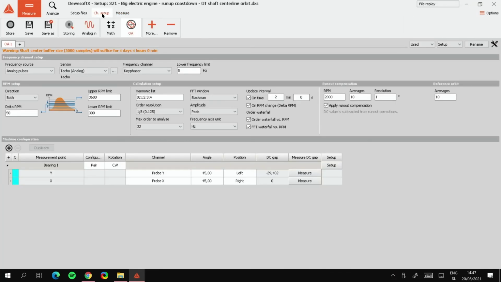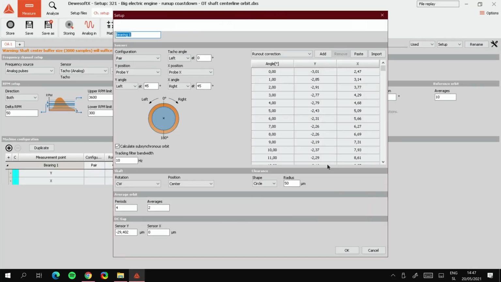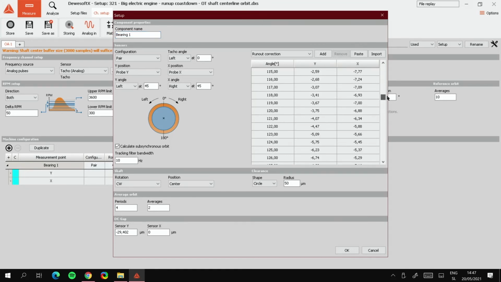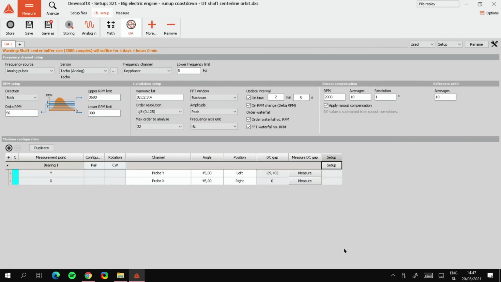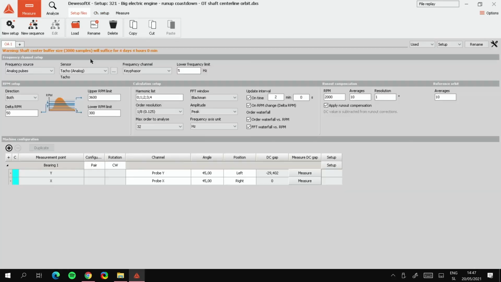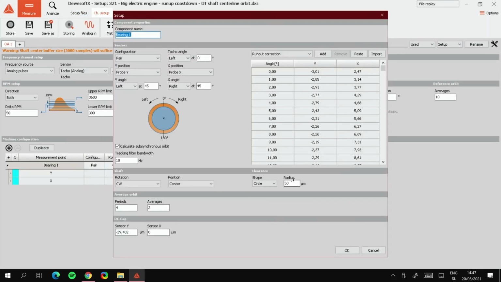Let's see what happens if I now reopen the runout compensation in the setup. The software automatically filled in the data for the compensation. This means if I click OK and save this in the setup, and I now reopen the same setup, you will see that the values are here. So this means that you can only do this once for the particular machine and then just reuse the setup. No need to measure it again.